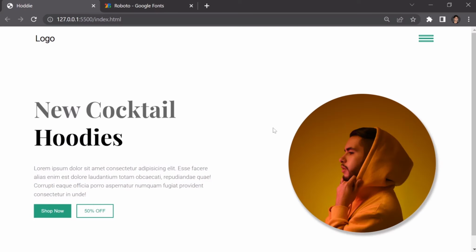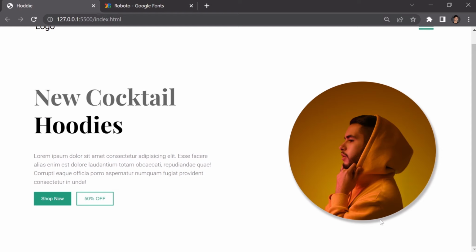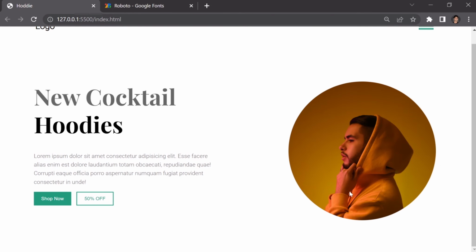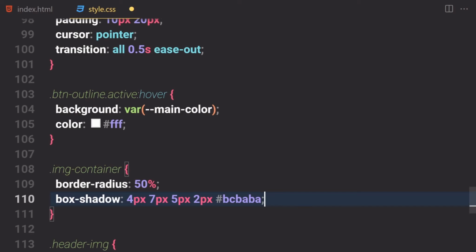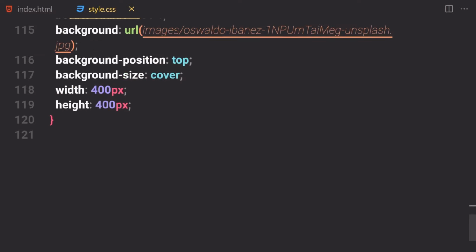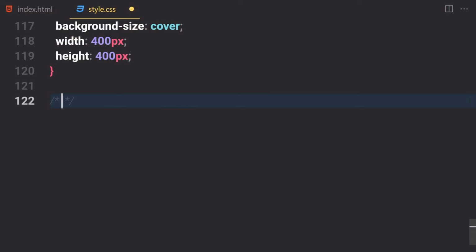If you save that, here you can see we have this image and that box shadow. If you comment this box shadow out and save it, this is how the image looks. If you like it, you can use it; if you don't like it, you can just remove it. Anyways, we are now totally done with our header section, so header end in this case.